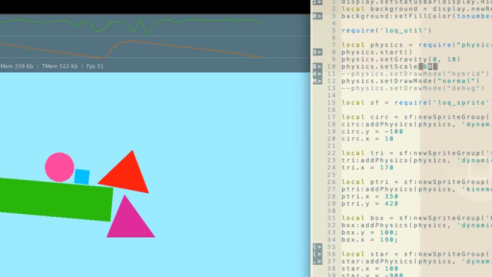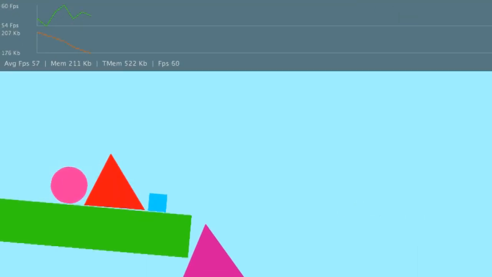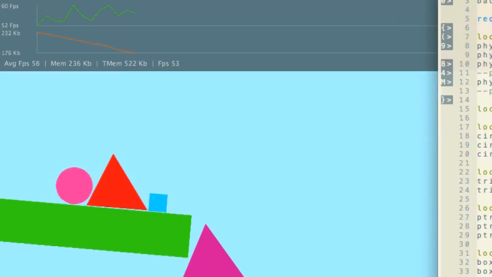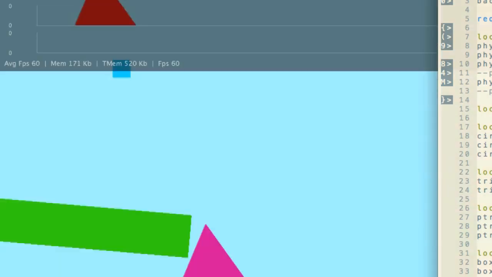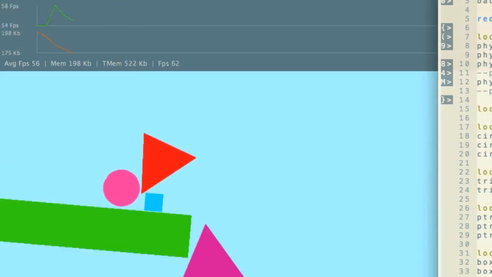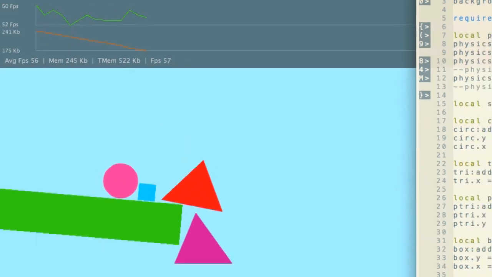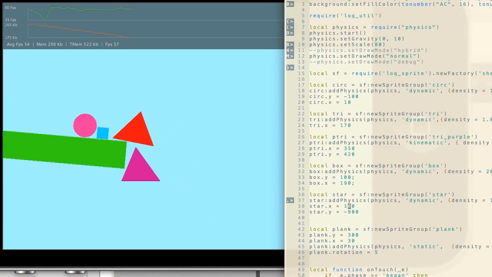Oops. So I'm going to just set the scale to 60 to slow things down a little bit. And maybe I'll adjust it to 80. Okay, there you go. And with the star, I'm going to lower it a little and see what that does. Okay, so you can see that a little bit better. Alright, so what I'm going to do now is switch from the normal drawing mode to hybrid mode so you can see the polygons that were created.